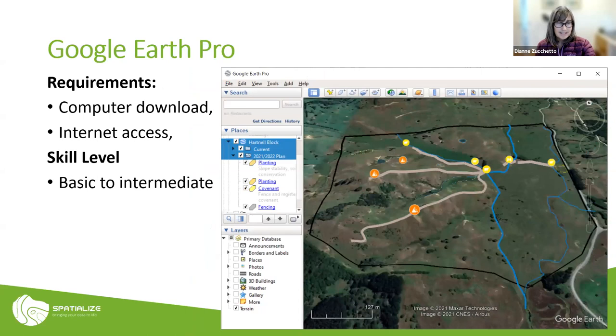The next step up is Google Earth Pro. For this, you need to download the application onto your computer, and all your files are saved onto your computer. Again, you can add and edit features, you can save the map as an image, you can email it, you can print it, you can import data from different formats. Like if you receive data from a third party or you want to share data, you can do that in Google Earth Pro.